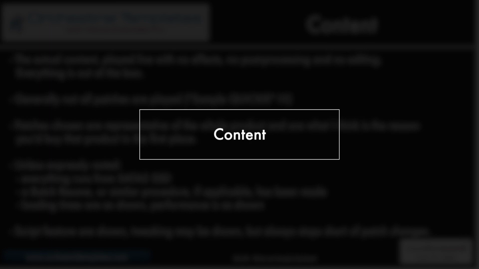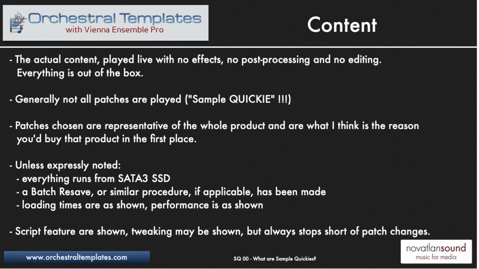In the content section we'll look at patches that I think represent the product best. There will generally not be all the content there is, after all these videos are called Sample Quickie, not Sample Eternal Waffle, but it will be what I see as the reason why you would get the thing in the first place. This is also the section where you'll get to hear the actual sound of the library.